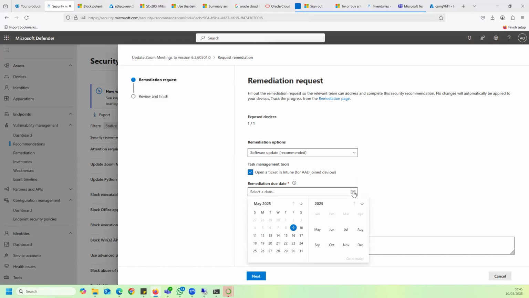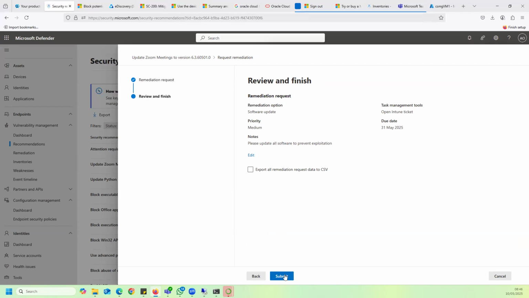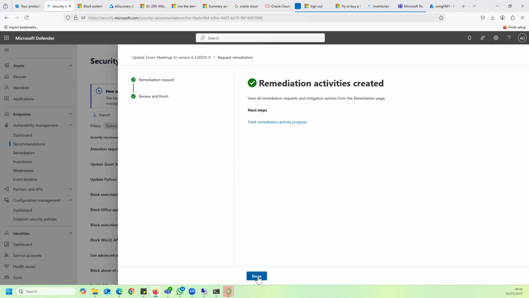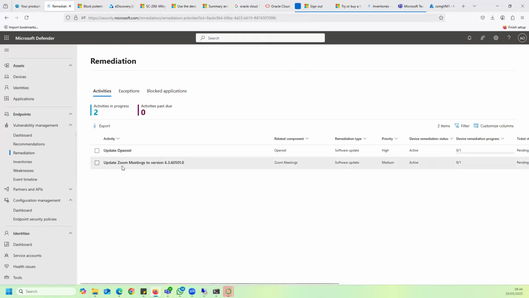actually look at. In terms of remediation, you can set the remediation date, you can set the priority, low, medium, or high, and you can provide notes. "Please update all software to prevent exploitation." So you can provide an update and submit this. And if you submit it and go to remediation, you actually see it as logged. So this is one of the actions, and if you really want to track it, you can track it.